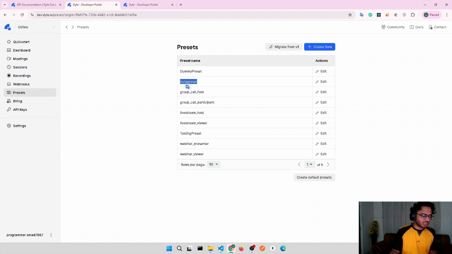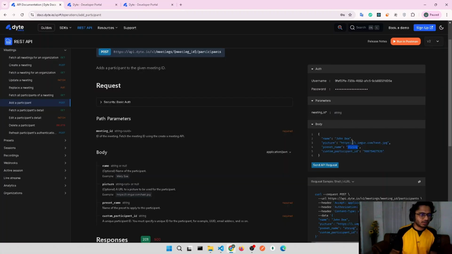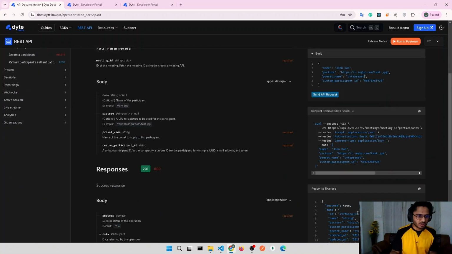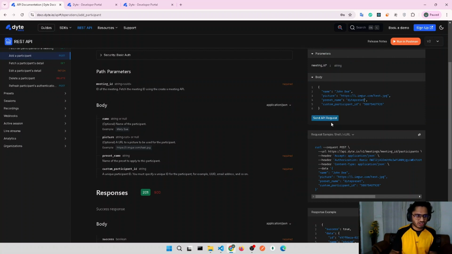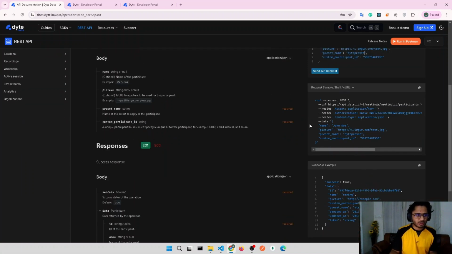So we added the dummy preset. You just have to copy the preset name from here, come up here, and replace the preset name in here. After doing so, whenever you complete this step, you will see a token value in here.